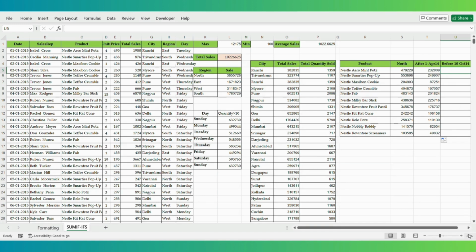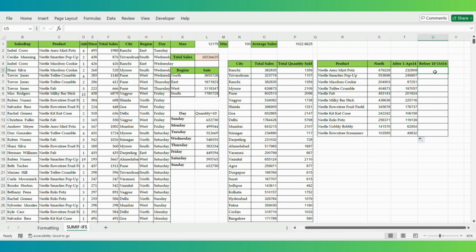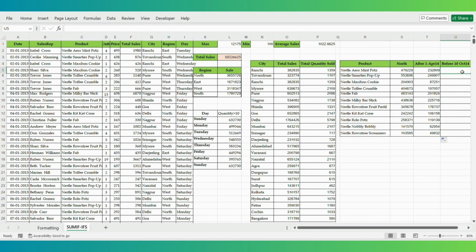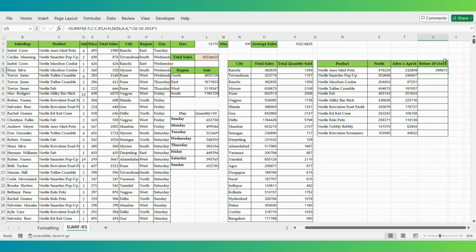Okay, next column, they are asking us to calculate before 10 October 2014, which is less than 10/10/2014. So copy the same formula here: copy, Escape, paste. Come here and remove the closing brace and the date, give less than, then 10 October 2014, double quotes, close the braces, enter. We have received the value for this particular data as well.